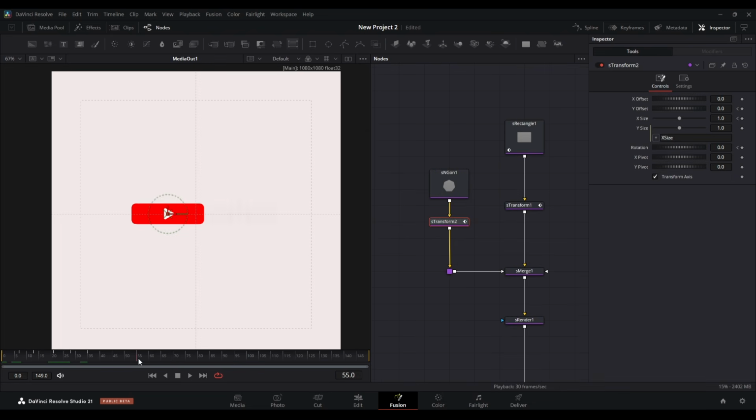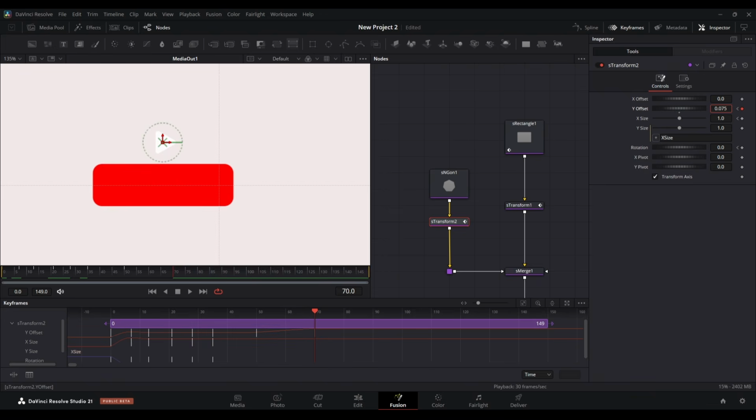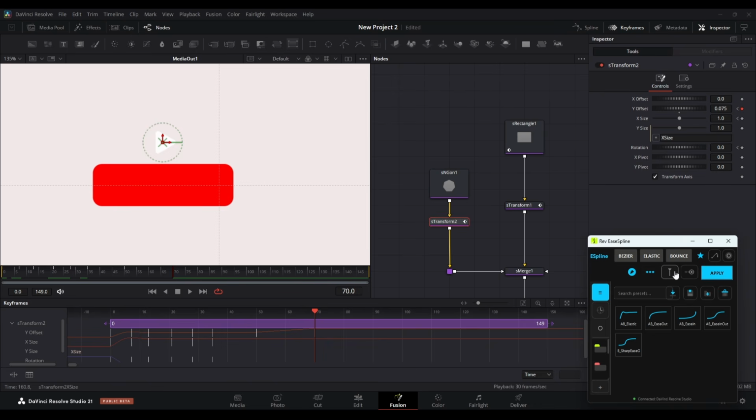For the play button, I want it to move upward while the rectangle is morphing. So I'll keyframe the Y offset, then apply my ease out preset. I'll also switch the mode from all keyframes to recent keyframes to affect only this movement.